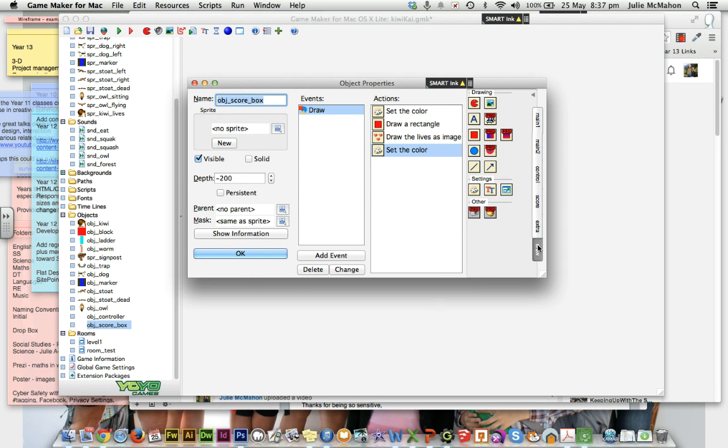And then we have to tell it where to draw it. So this is setting the color of the rectangle, draw the lives as an image, now set the color of the caption, and then we are going to draw the score.